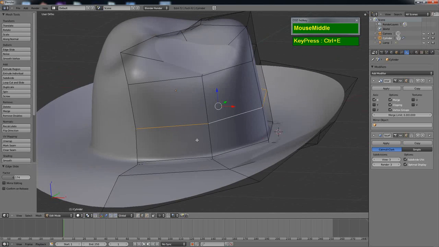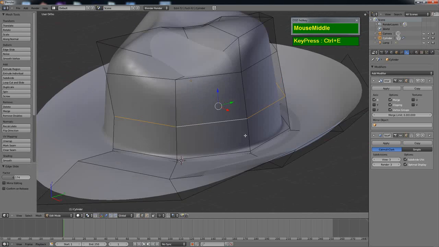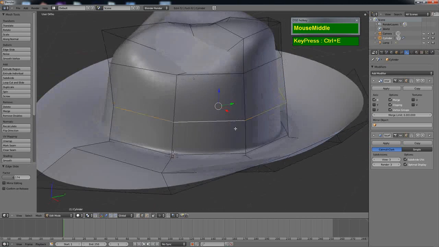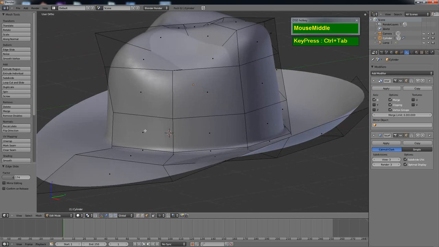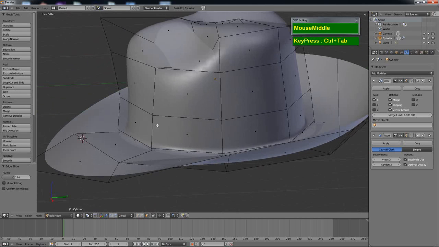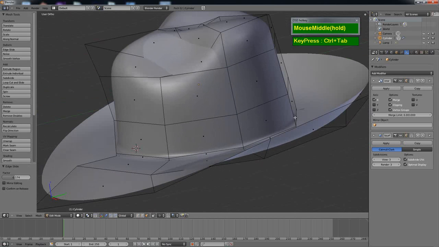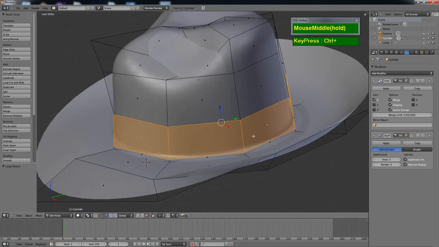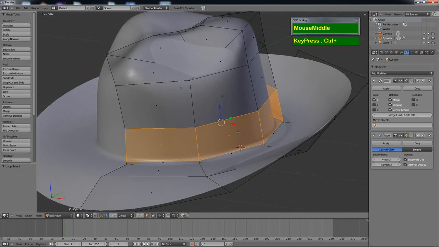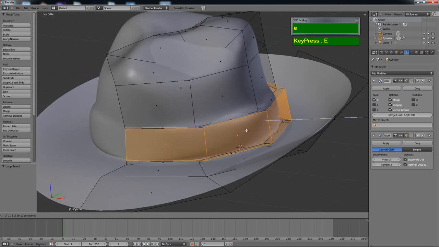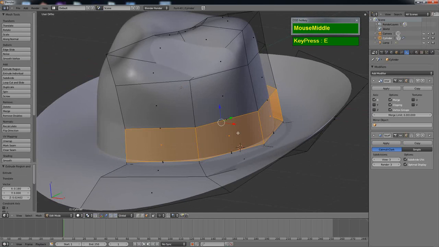What I'm going to do right now is extrude a section out from here. So I'm going to switch to face mode by pressing Ctrl Tab and select face. I'm going to use the Alt selection method to select this ring of faces. Hold on to Alt, right mouse click, and then this ring of faces is now selected. I'm just going to press E to extrude, and I'm going to right mouse click so that it snaps back to its original location.